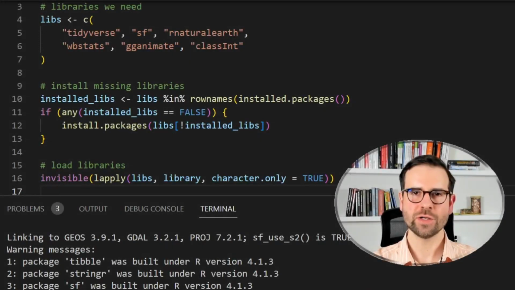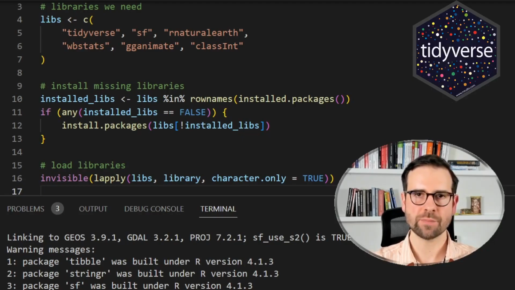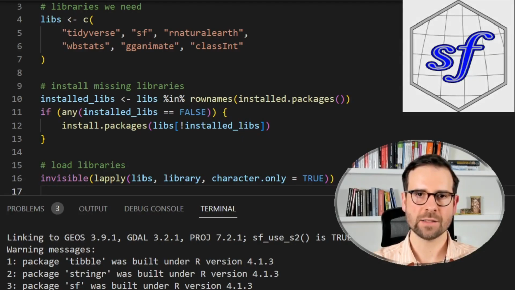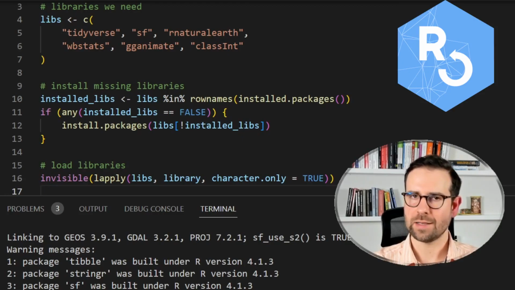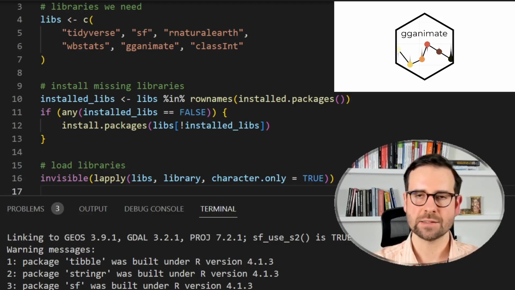And back in R, we are going to load several important packages. First one is Tidyverse, which is an umbrella package for data wrangling and plotting, sf for loading shapefiles, rnaturalearth for loading specific shapefiles from the Natural Earth website. wbstats is the package that communicates with the World Bank API and allows us to access a lot of datasets from this website. gganimate is the package for animation. And finally, classInt we will use to create legend breaks.